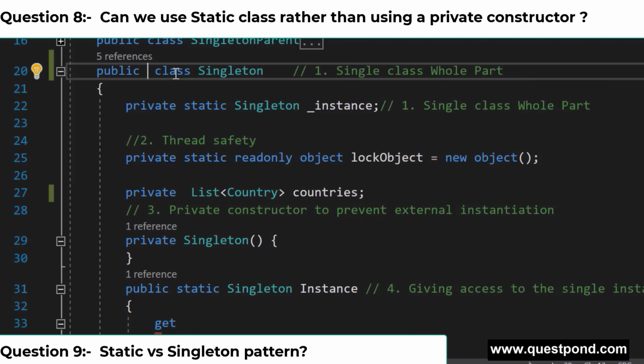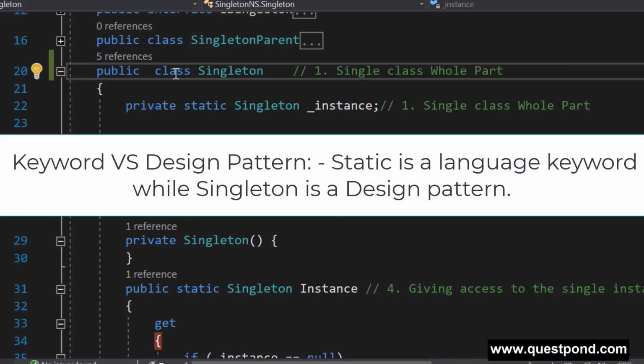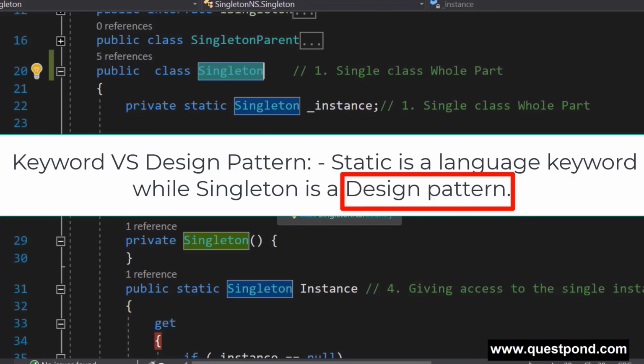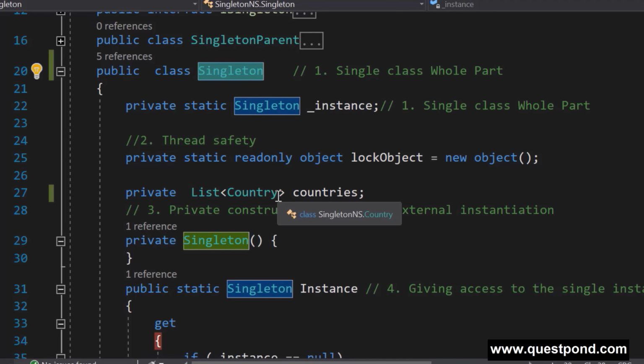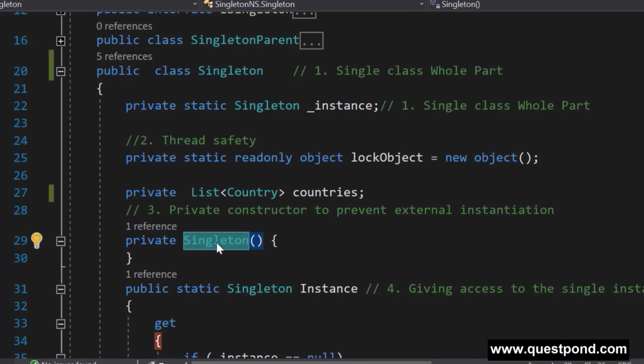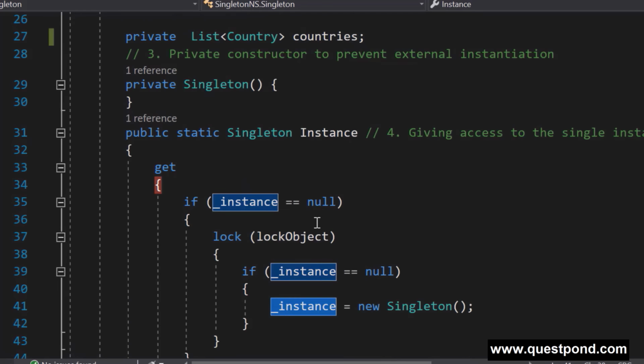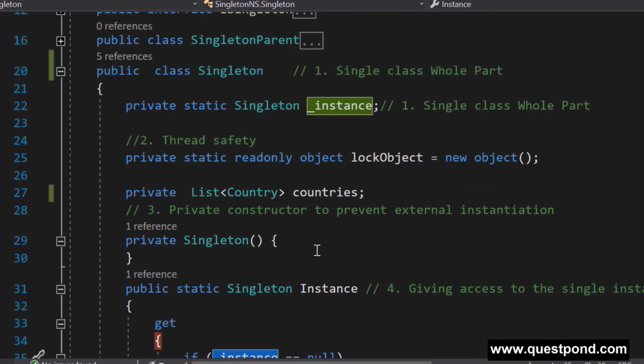The first thing I would like to comment here is that static is a keyword. It is a programming keyword, while singleton is a pattern. It's a design pattern, with a certain structure of code. As soon as you say design pattern, there are certain codes around it, like the private constructor, putting the lock object, making sure that only one instance is created, performance. So it is not just one keyword. So the first difference I want to point out here is that static is a programming keyword, while singleton is a design pattern.